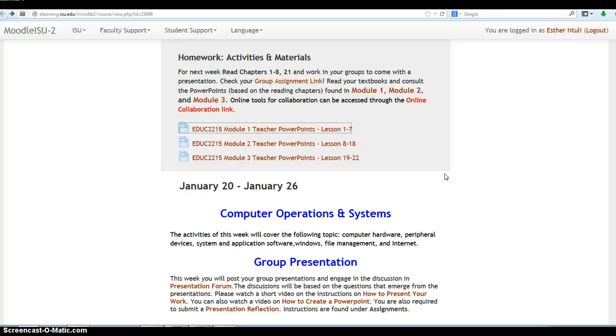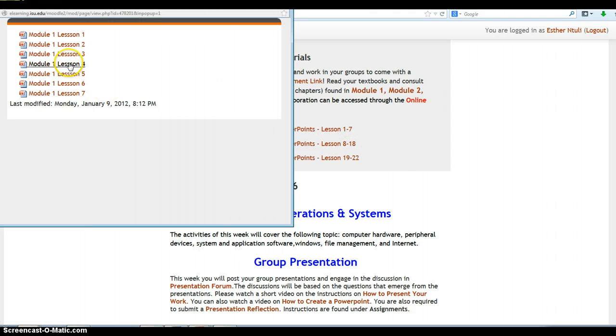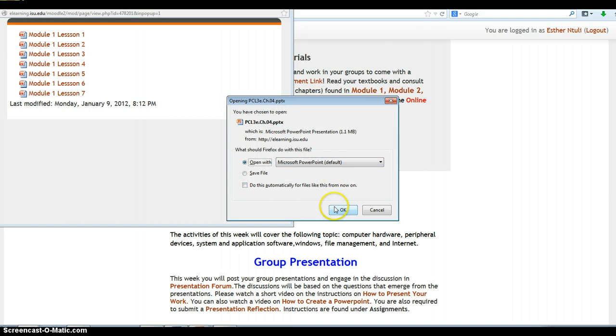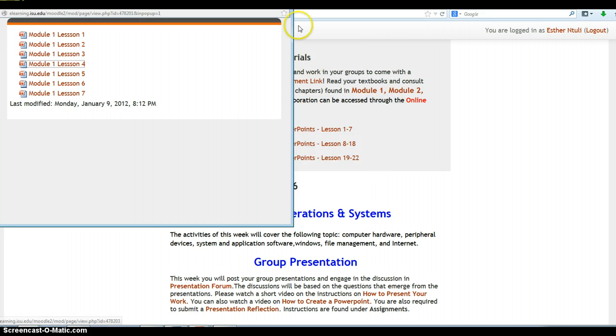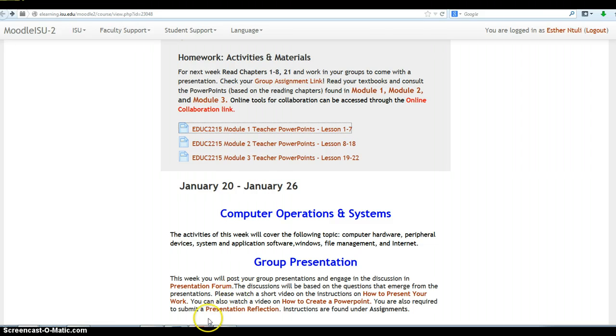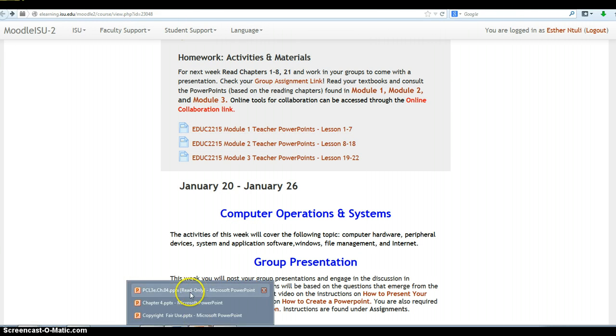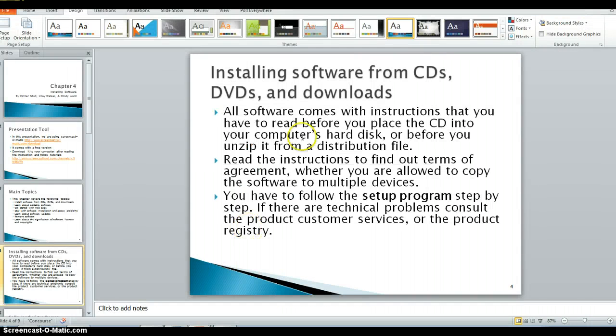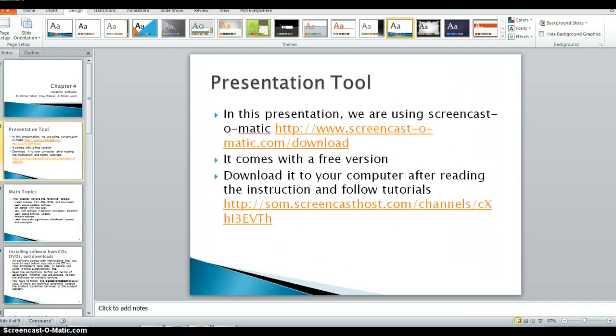But I'm just going to do a demo of what I'm looking for using chapter 4 and the instructions that are in Moodle. So I have taken some materials from the PowerPoint from chapter 4, what I thought is important for me after reading the textbook. So here is what I am expecting. I expect you to come up with a PowerPoint.